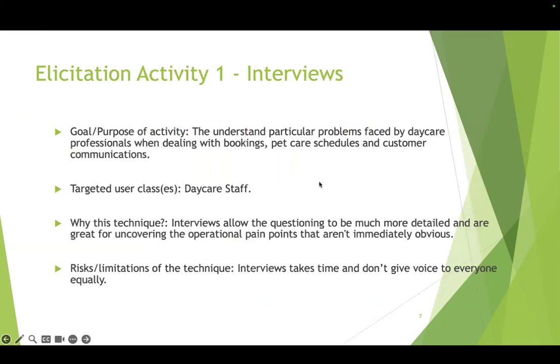So the first elicitation activity is interviews. Here we'll conduct interviews with daycare staff. The purpose of this interview is to gather detailed information about the specific challenges they face with scheduling, pet care, and communication with customers. This technique is valuable because interviews allow for in-depth questioning and can uncover issues that might not be immediately obvious. However, one limitation is that interviews can be time consuming and staff might not feel comfortable sharing all the details.